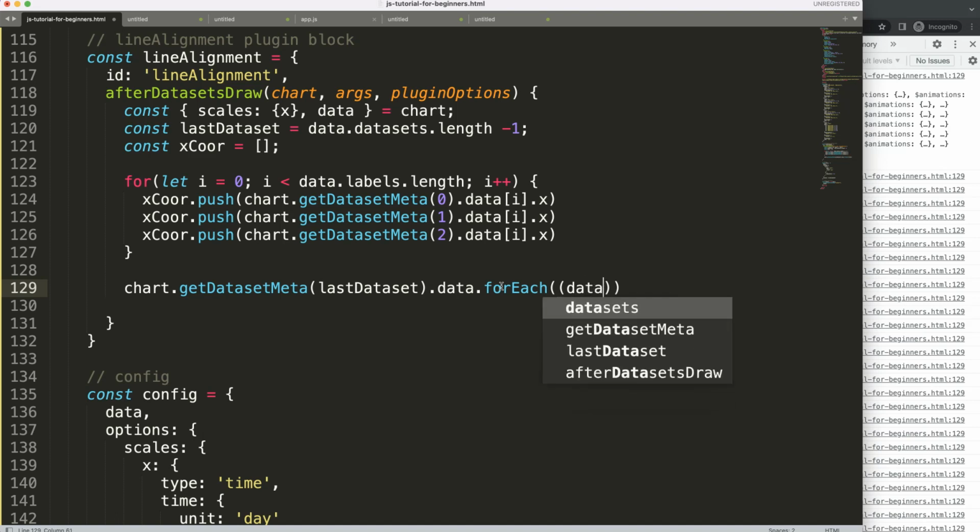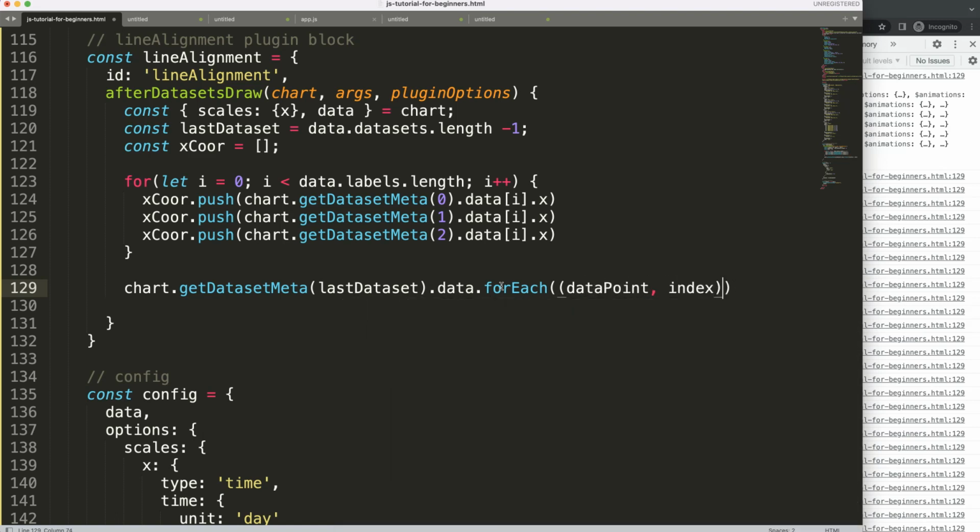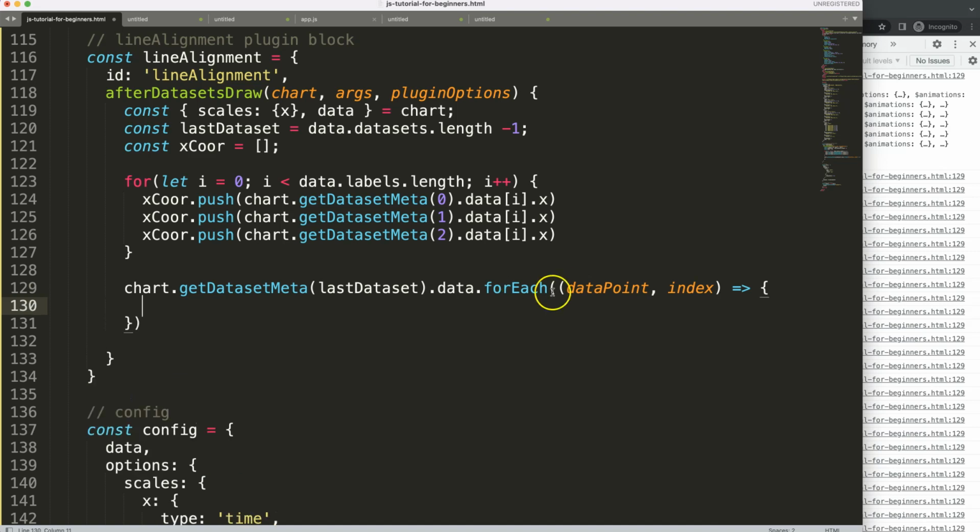So we're going to say here forEach. Then we're going to say a data point, comma, index. This is a loop method, so this is a callback functionality. Basically, it's an arrow function, or arrow expression function. Anyway, so then what I want to do here is, well, we are in the data point, which is basically the shorthand for this.